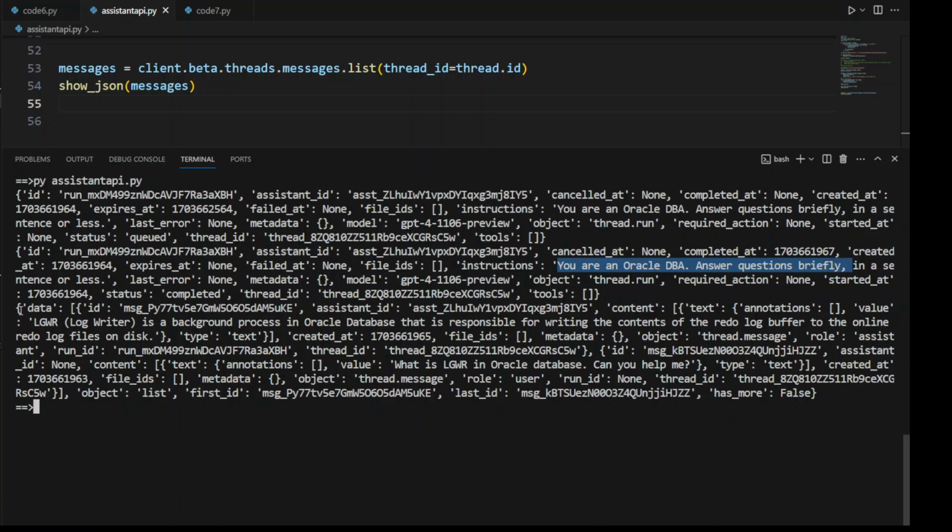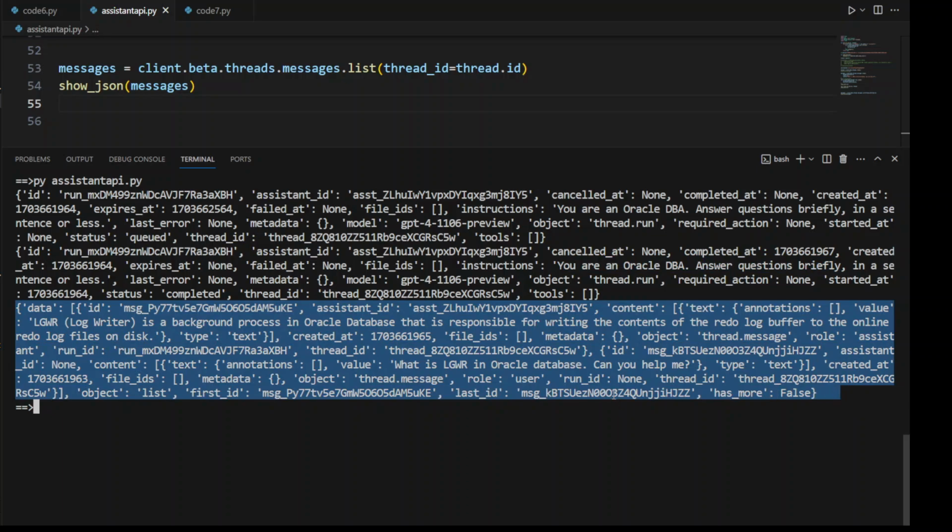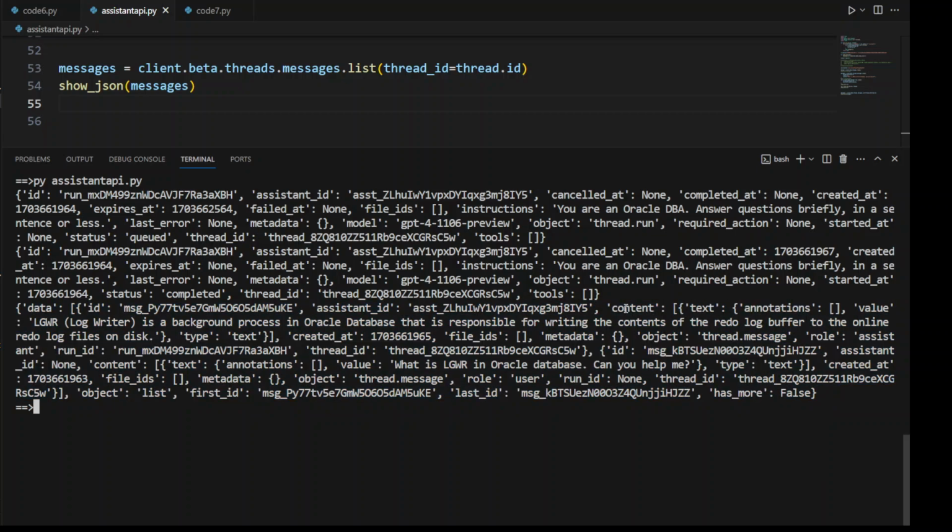And then if you look at this one here, this is the last one. The status is of course completed, but this time we also have an answer. And this is the answer. You can see this is the content: log writer is a background process in Oracle database that is responsible for writing the content. So here first you ask the question, and here at the end when it completed, it has returned you the answer. You can of course do some JSON manipulation to just return this content from within this output of data.